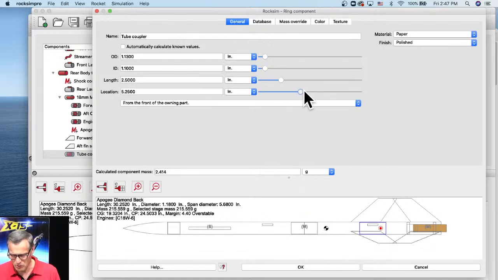I'll put it back right about there. I try to say at least one body tube diameter in front of the rocket engine. So here's our rocket engine. The distance here, I want it to be at least the diameter of the tube. And if you eyeball it, you could say, yeah, that's fine.